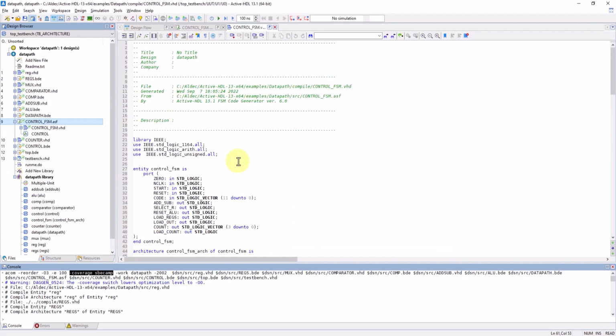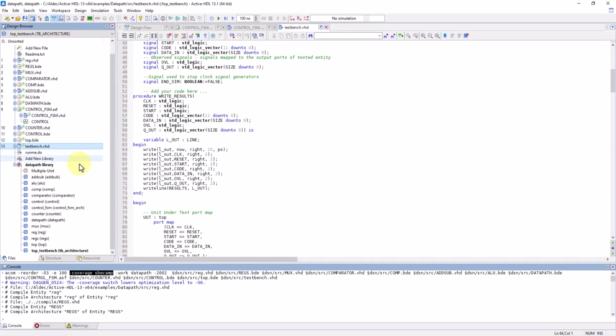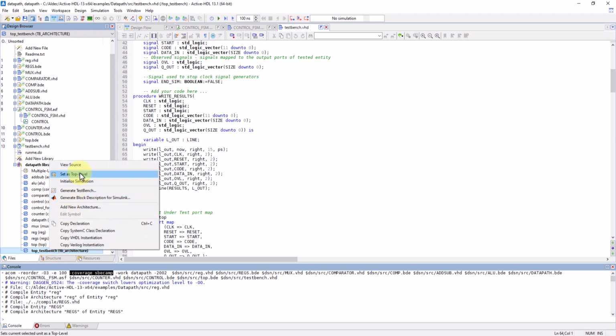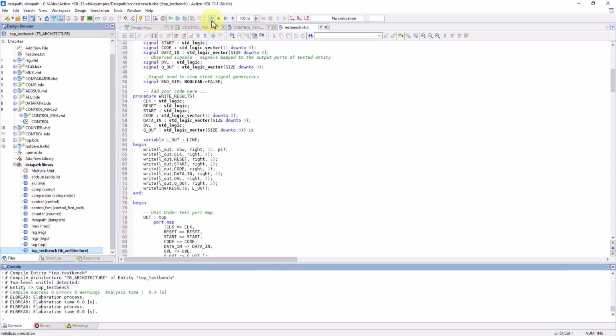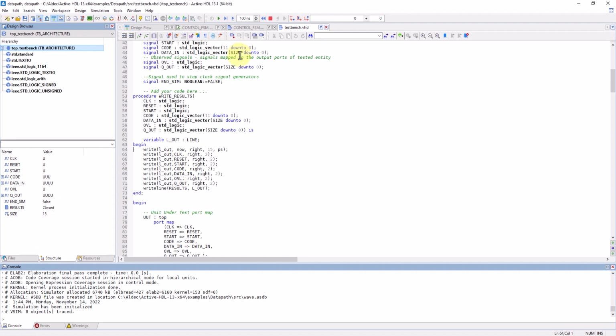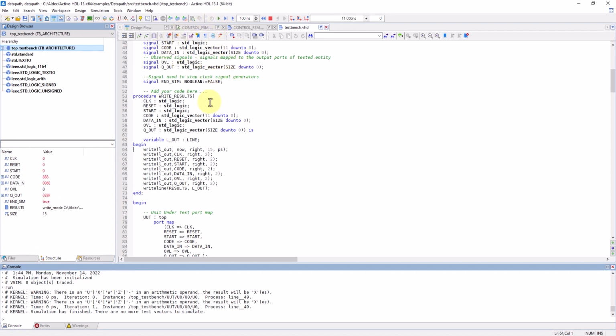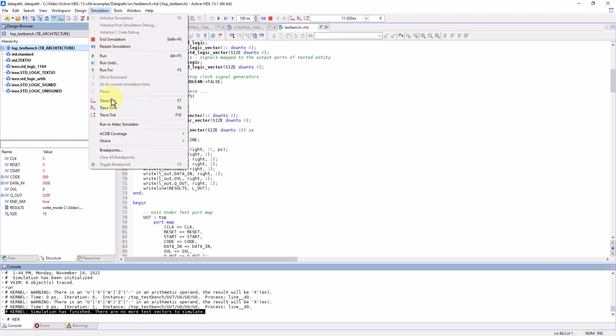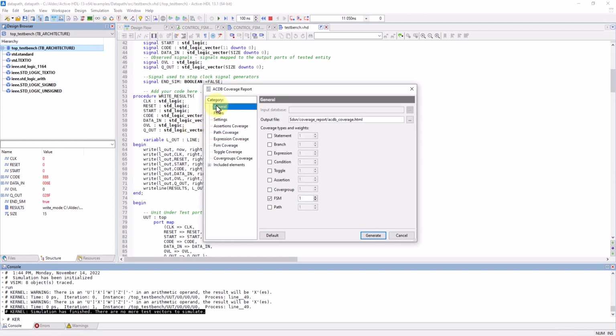Now that we know about the Pragmas, we can go on to simulating our top-level test bench. It's going to be this file right here, and make sure that it is the top level. Now we're going to initialize the simulation, and now we're going to run it. Now we can see that the simulation has finished. We can generate our report. Head on over to simulation, go to ACDB coverage, and we're going to generate our report.